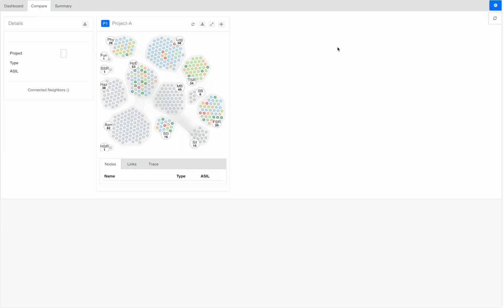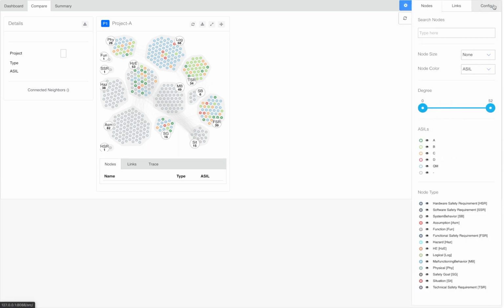Another task analysts perform is to find orphan nodes, that is, nodes that have no neighbors. To accomplish this, we open the control panel and set the degree slider to 0, filtering out nodes that have neighbors. We select the remaining orphan nodes via a lasso operation.